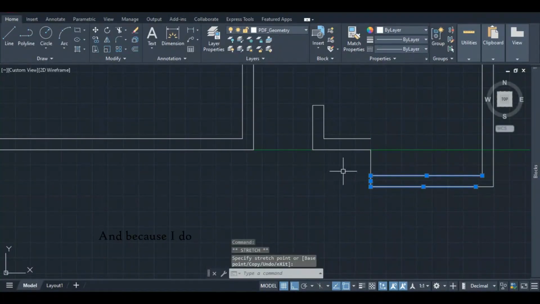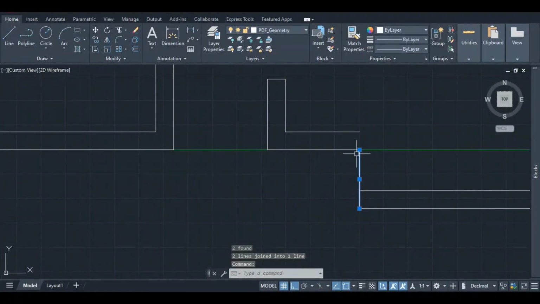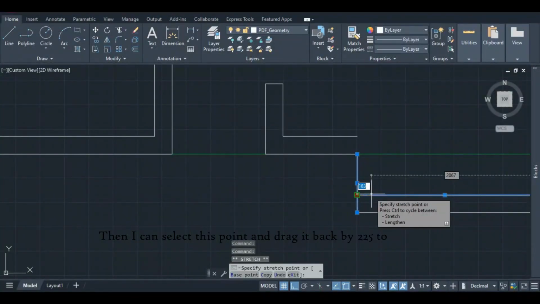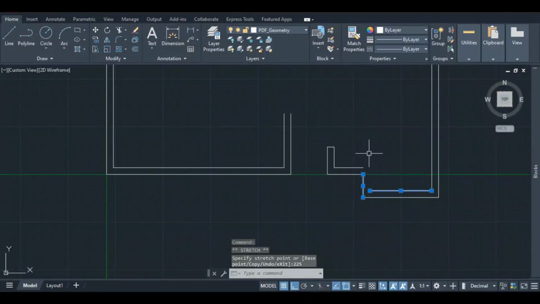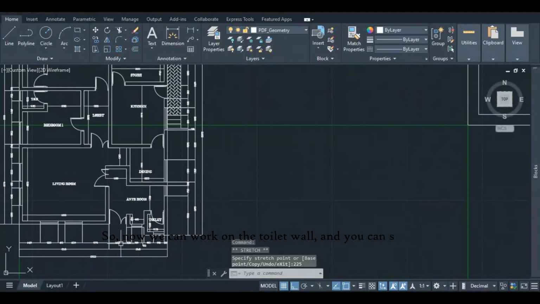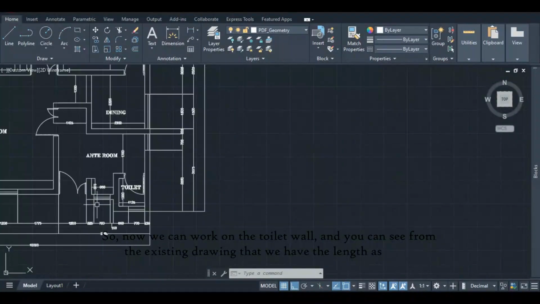And because I don't want too many lines in my drawings, I can select this and join them to make a single line. Then I can select this point and drag it back by 225 to eliminate overlaps in order to represent my external block wall. So now we can work on the toilet wall, and you can see from the existing drawing that we have the length as 1200.